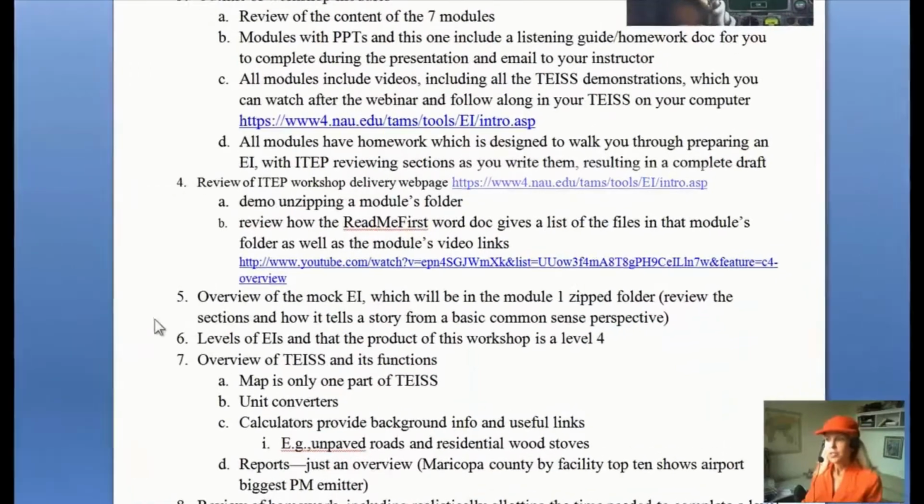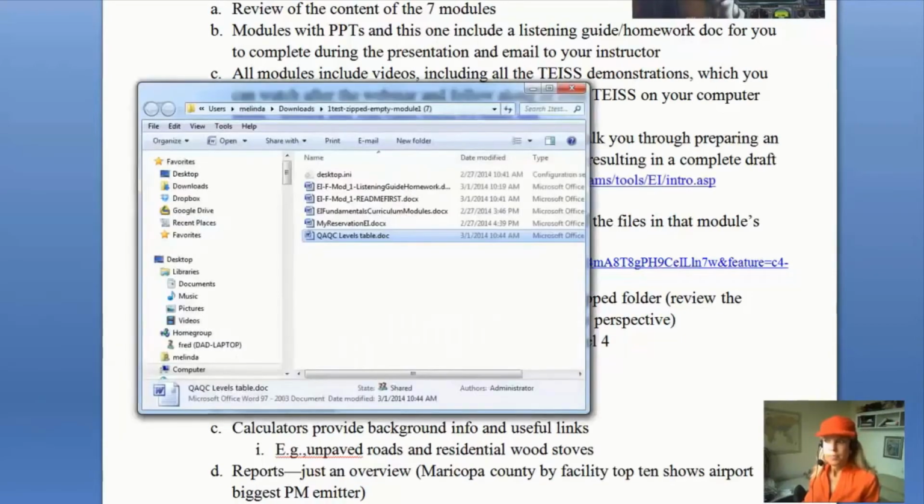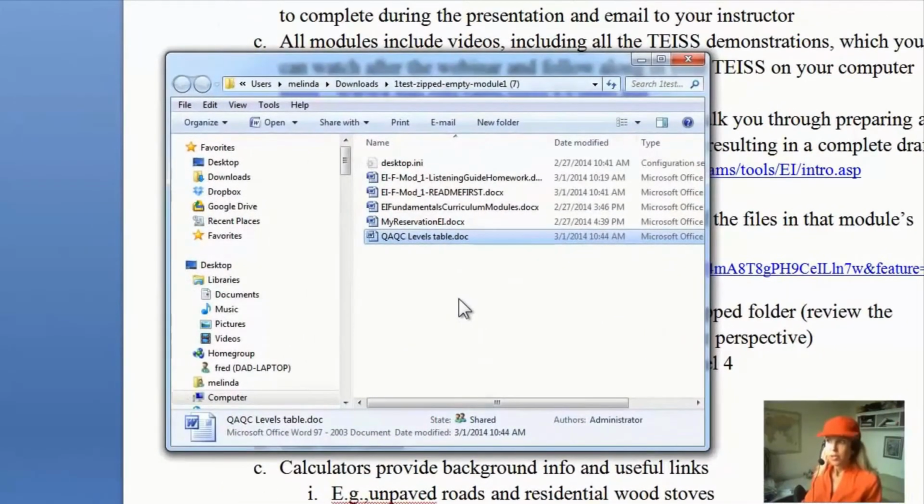So now we're going to talk about the levels of emissions inventories. When we say a level 4 emissions inventory, what do we mean by that, and how does that differ from a level 3, 2, or 1 emissions inventory? In your folder that you downloaded from the website is a document called QA/QC Levels Table. And the reason it's called QA/QC Levels Table is because the QA/QC that you need to do is different depending upon what level of an EI you have.